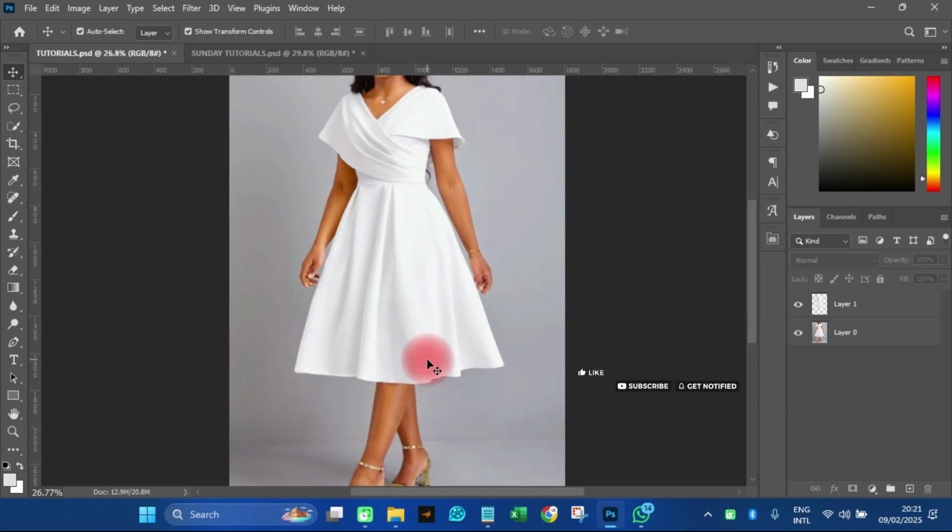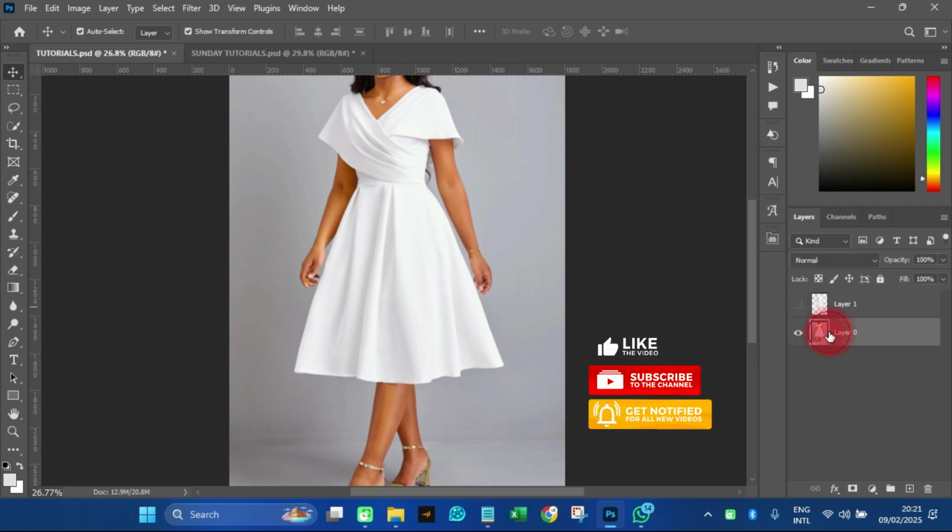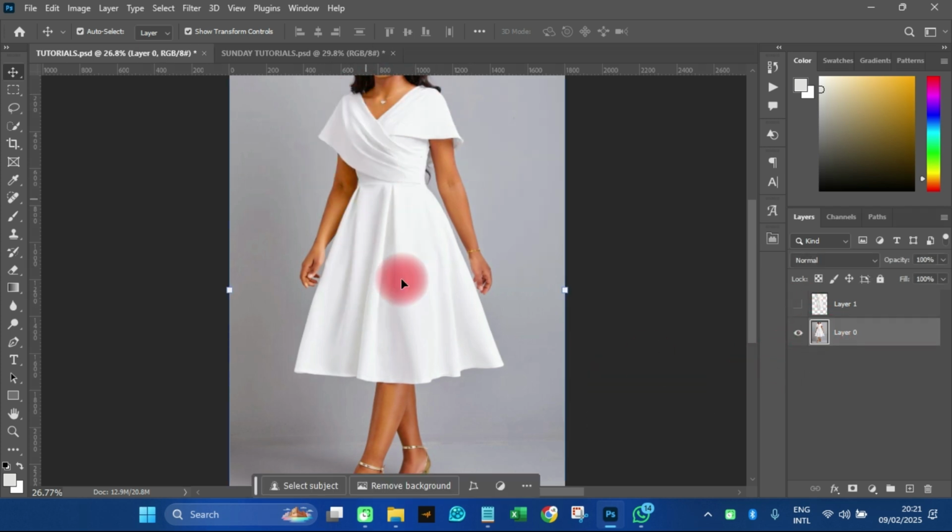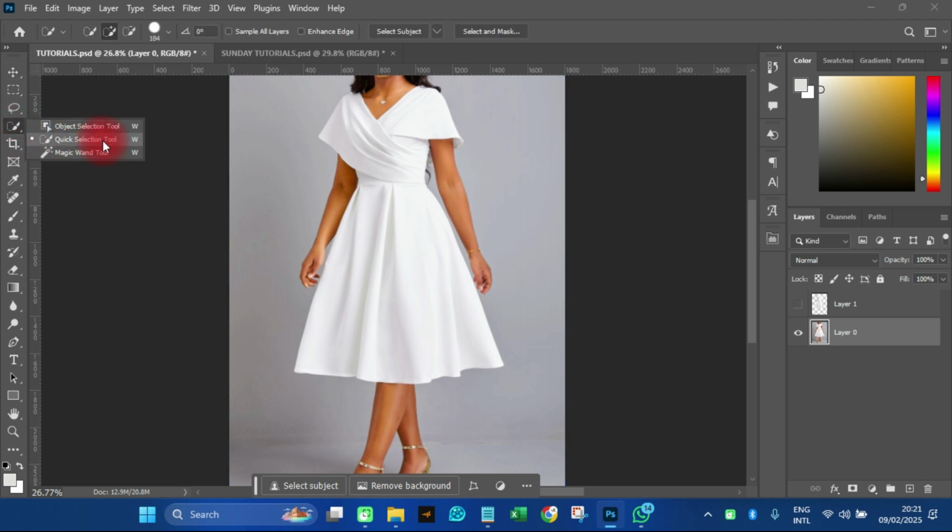You get that? So the first thing we need to do is to select only the part where you want this particular pattern to be added. We are working on this particular cloth that she's wearing. To do that, all you need to do is to pick these tools over here to select only and only the dress.